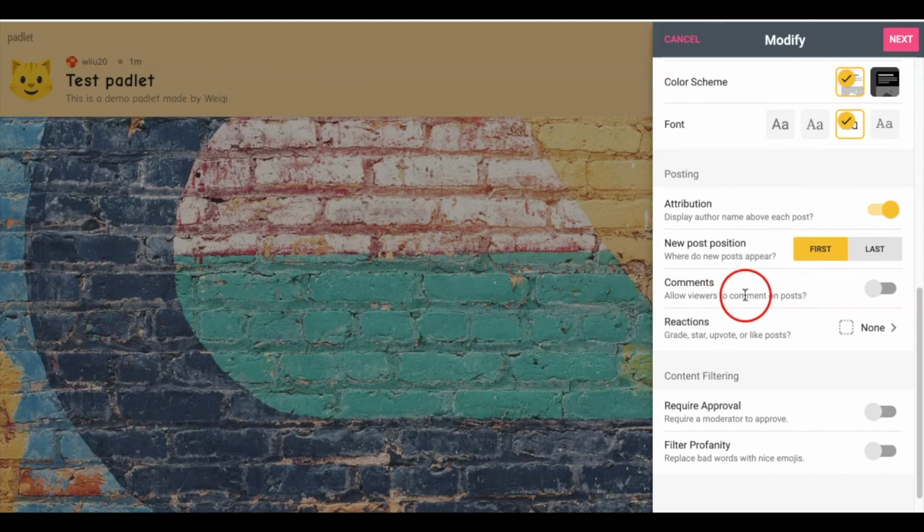Okay. After that, the next is comment. Comment just means if a student or the instructor posts here, and then other people see the post, they will be able to comment on the post if you enable this function here. Okay. And I do recommend that because sometimes you do want students to interact with others using this Padlet.